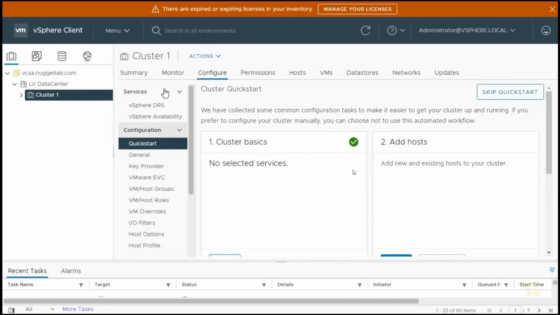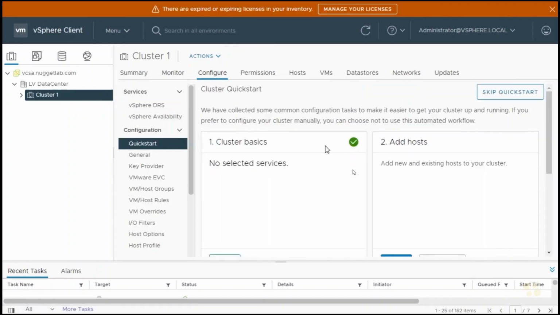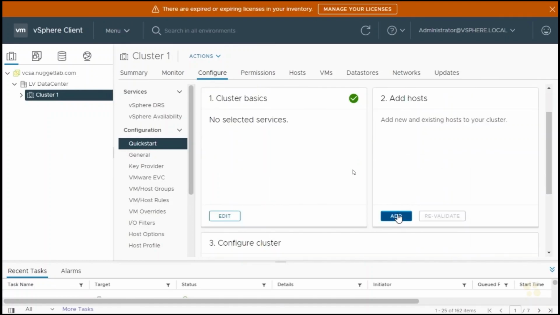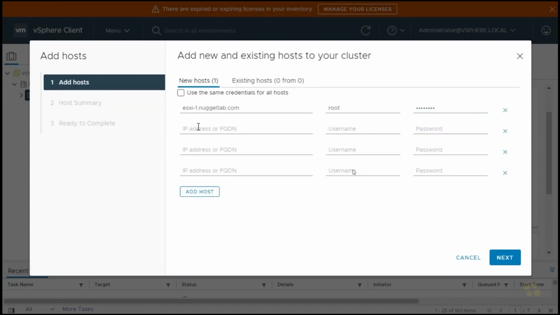And for this cluster, it automatically has me on the Configure tab right here, and under Quick Start, so I can very easily add my new ESXi hosts in. So to do that, I'll click on Add, and we'll specify the host we're going to bring in. And we'll specify the root username for each of those hosts and the password. And I'm going to do that 3 more times. I'm going to bring in ESXi 1, 2, 3, and 4 in that same manner.